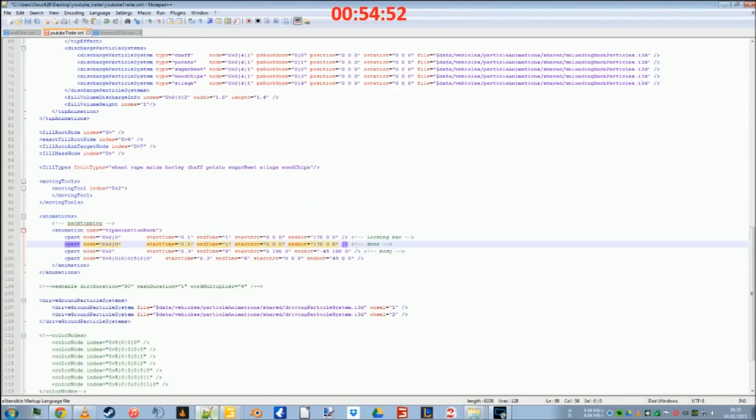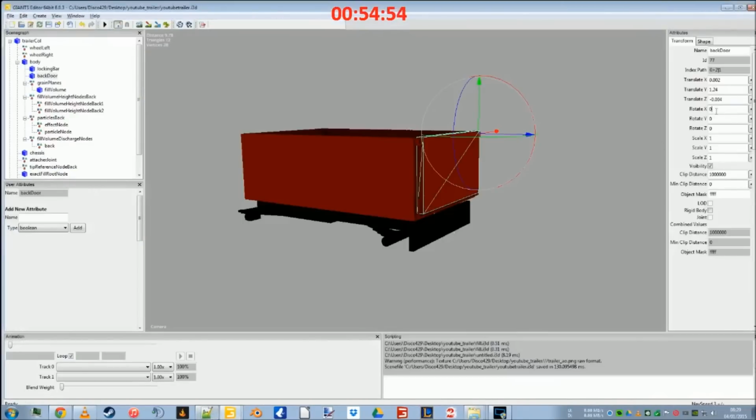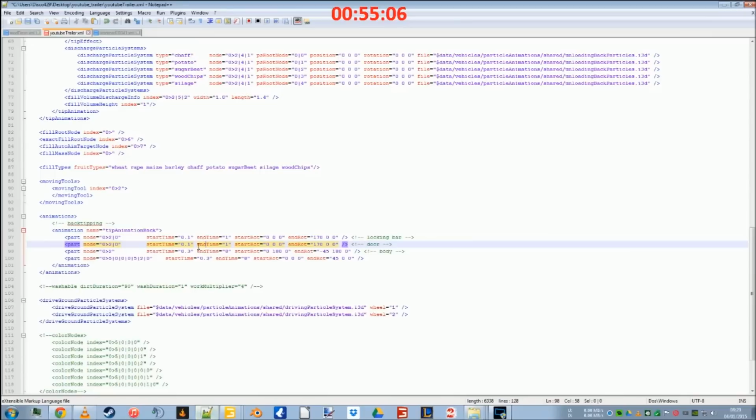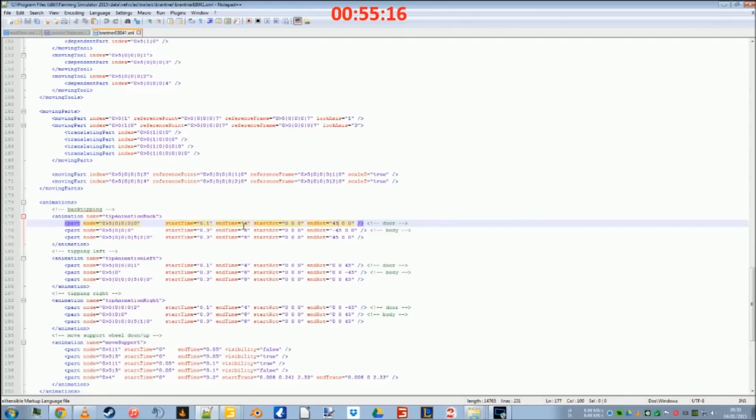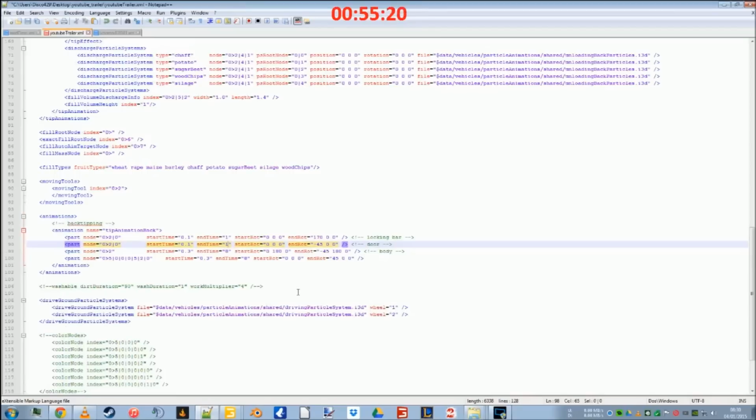So it tips out. Well, just make sure the tipping's going to go the right way first. 45, minus 45. Right. Minus 45. What was the time on that? 4. I'm going to put that to 7.